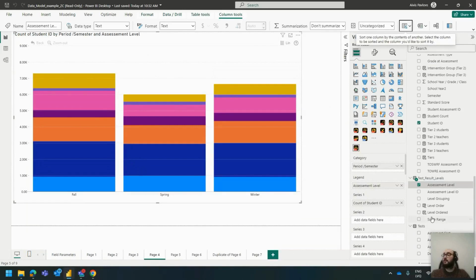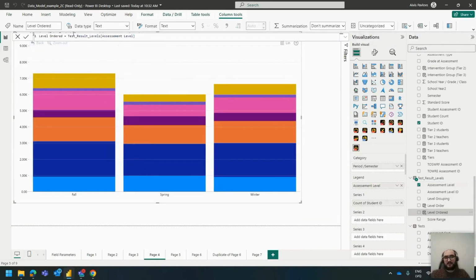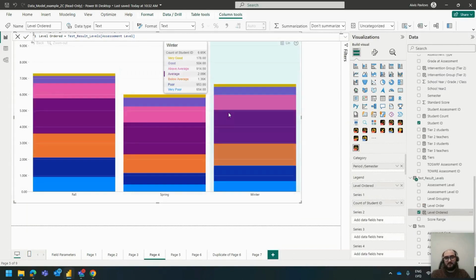I don't know who thought about this. I can't remember whose article I read about this, but it has been a lifesaver in a lot of situations. What you can do here is you can create another calculated column, which basically just references the original column. And this column, you can actually sort by the order. So if I change the assessment level to level ordered, you can see that within the tooltip now, we have an understandable logic behind it.